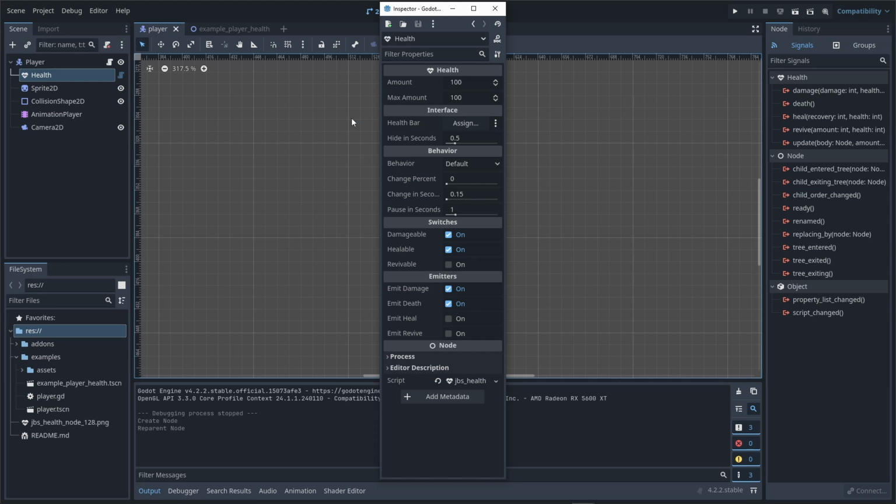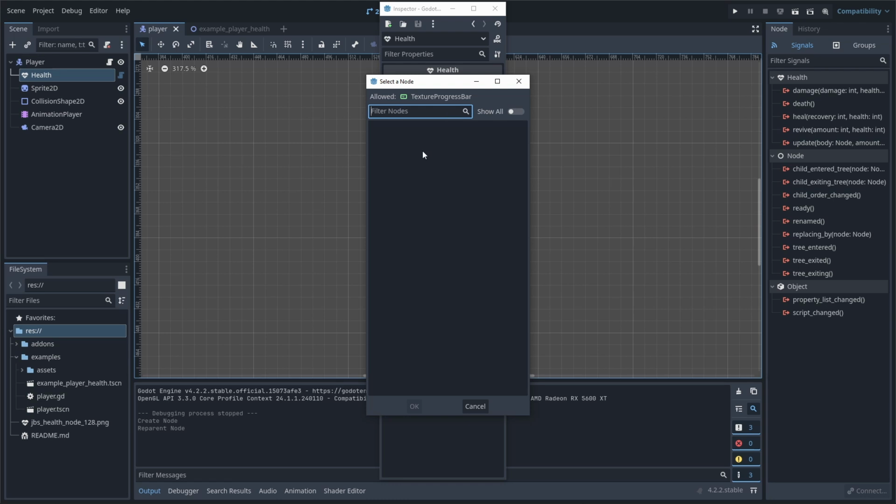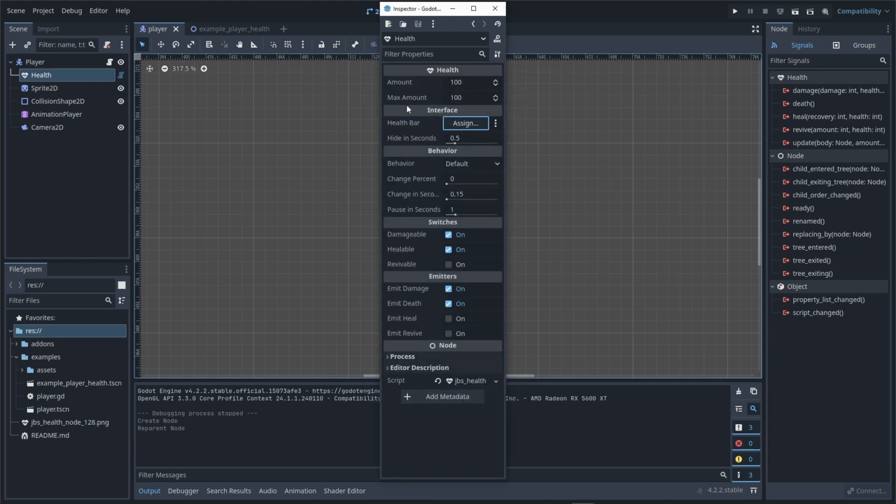Let's move on to the interface. Now we have here the health bar. The health bar is the visual representation of your health when you run your game. You can assign a texture progress bar. We will create a texture progress bar for the health later on. Next, you have hide in seconds. Now you can automatically hide the health bar, or you can make it visible at all times if you set the hide in seconds to 0.